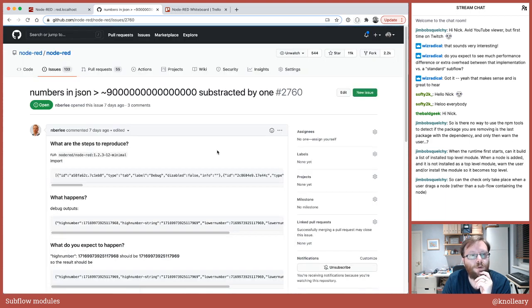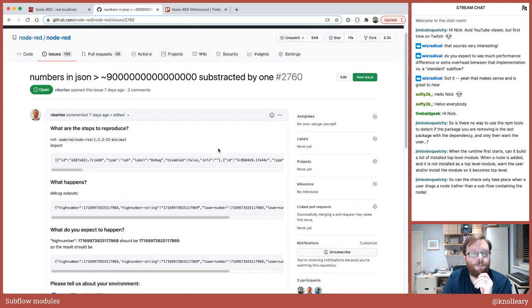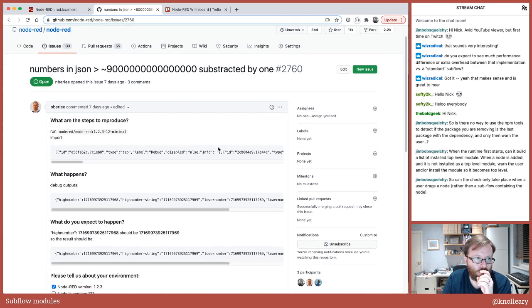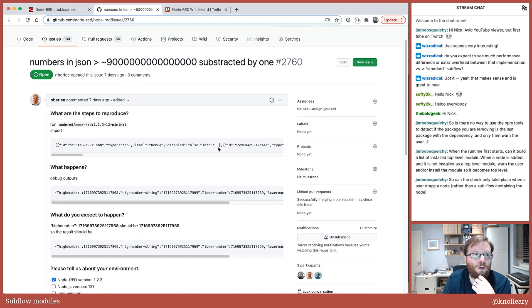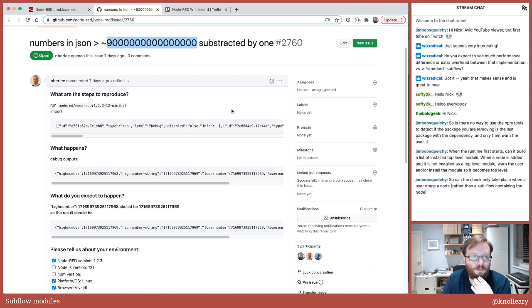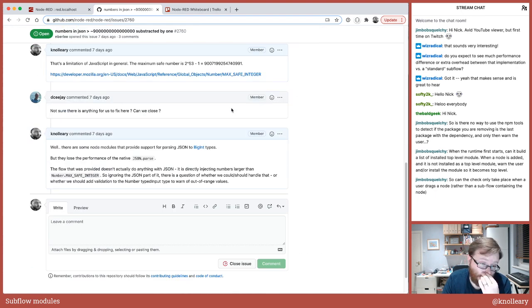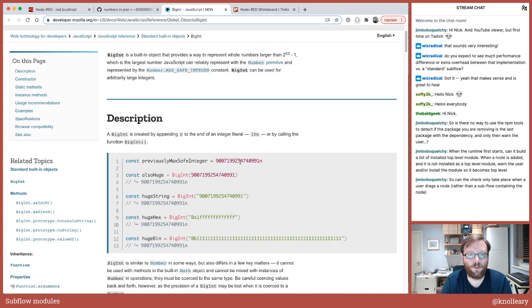Interesting one here around big numbers. A chap has raised this issue that if you have some JSON with very large numbers in, when we parse it, those numbers get modified. And it is just a limitation that JavaScript cannot handle native numbers bigger than 2 to the power of 53 minus 1. That's the maximum safe integer. They do have the BigInt type, which supports much bigger precision numbers.